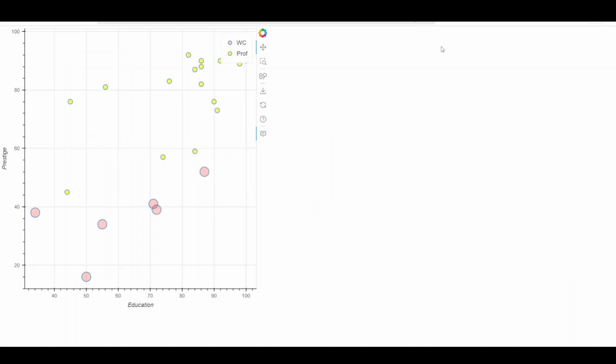All right, so that's the new one. We still have our legend right here. All of the yellow dots are professionals. We still have our tooltip, as you can see right here. And for our white collars, they're the red dots now, and you can still see the tooltip values here.